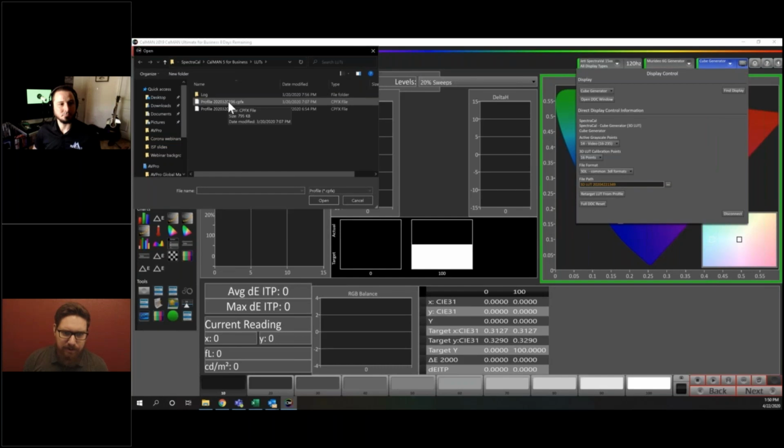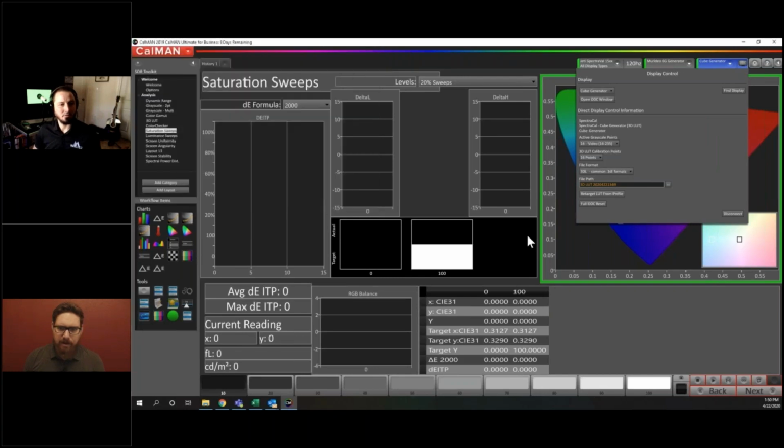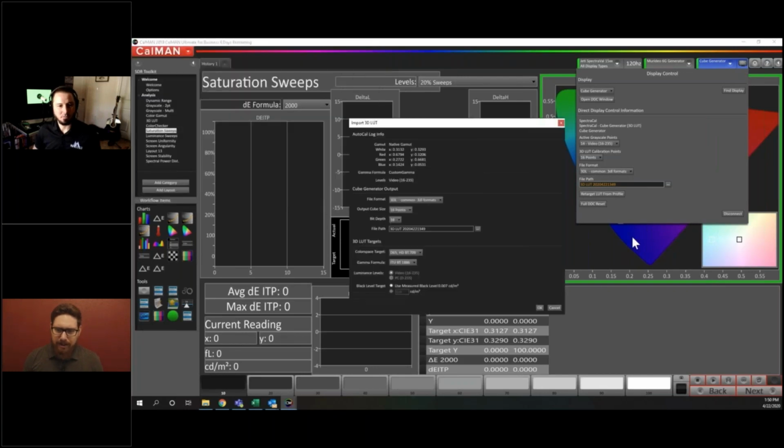So this one was from 320. So maybe this was your C8 or something. Yeah, it could have been. And if I say open, it will now let me retarget. Now, the important part to know is you have to set what new targets you want in here. And obviously, since I'm using the cube generator and not, say, an LG TV, it's asking me what format the LUT is in. But on the LG TV, this would already be pre-selected for you.